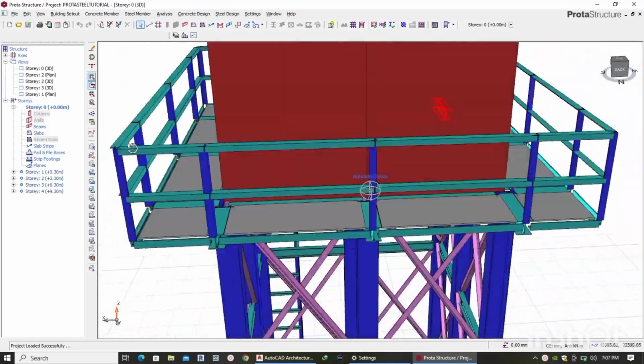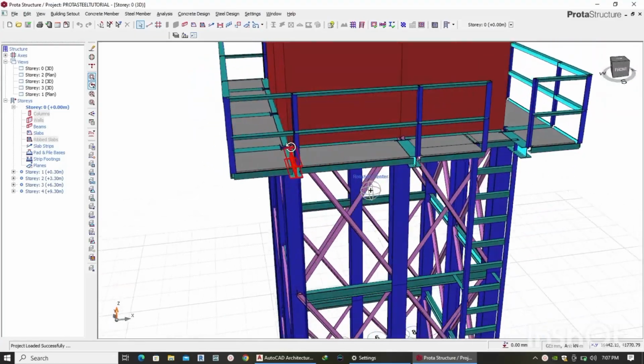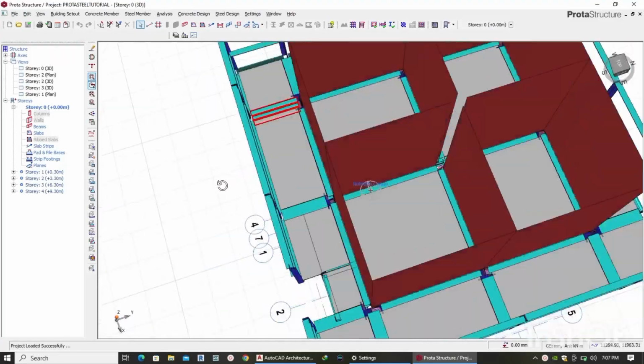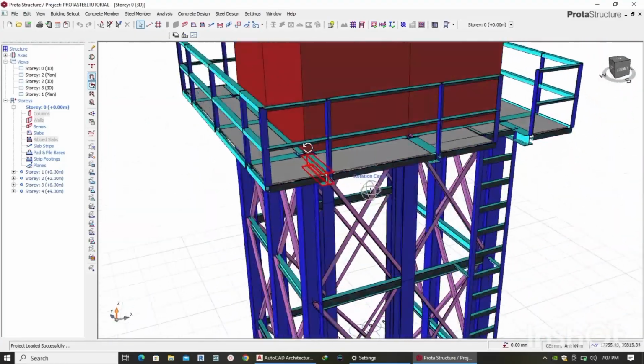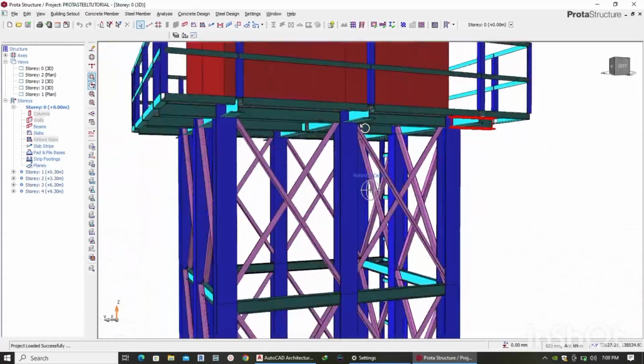Now, when you purchase the PROTASTRUCTURE Masterclass course, we've put together a series of videos on steel designs similar to this, even more complex than this, so that when you're done with our course, you'll be able to handle any real life project of your choice.